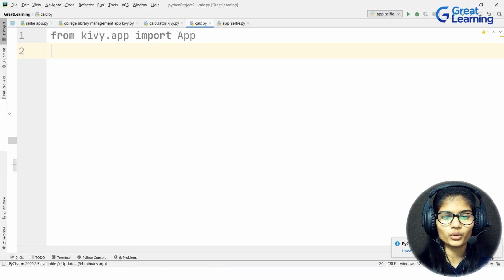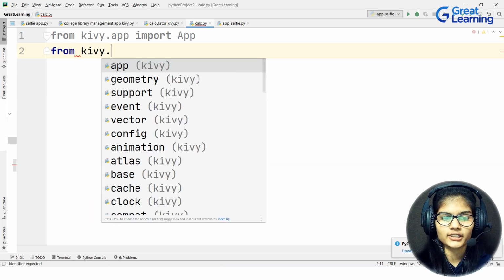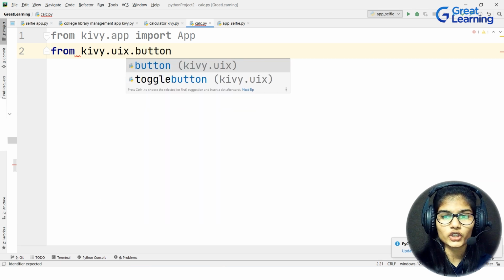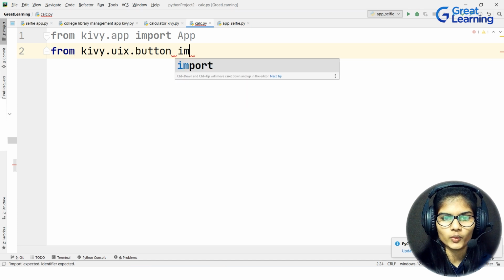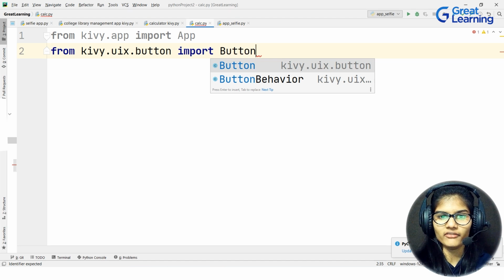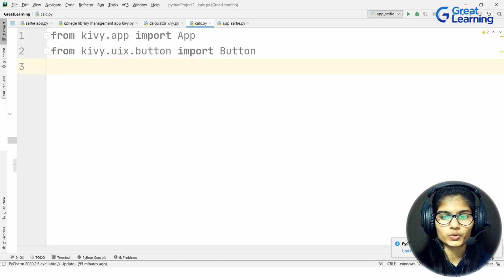Okay. So here goes: from kivy.uix.button import, and this is my Button function which I want to import. So from that perspective, I have imported it here as well.